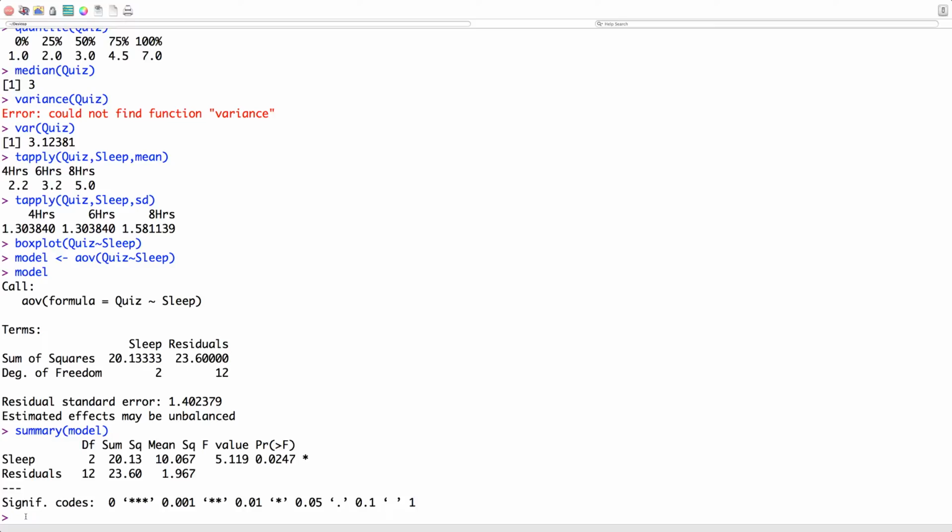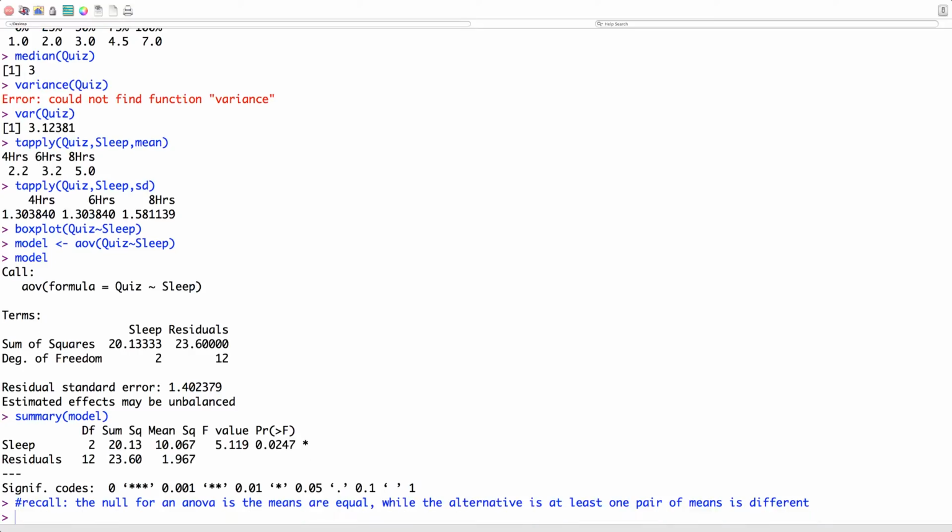So guys, recall the null for an Anova is that the means are equal, while the alternative is that at least one pair of means is different. So what we can say here is we have statistical significance, so we have one pair of means that appears to be statistically significant.